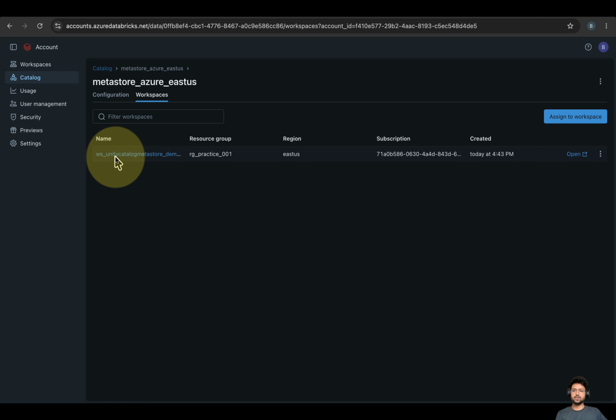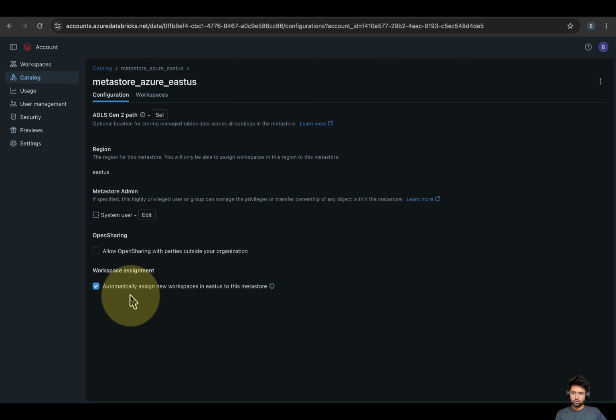All right. And in the configuration, you can see that automatically assign new workspaces in STUS to this Metastore. Now, let's suppose I uncheck this option, and in most organizations, this option is unchecked. So if I create one more workspace in this particular STUS region, we don't see any Unity Catalog option. Let me quickly create another workspace and show you how that particular workspace will look.